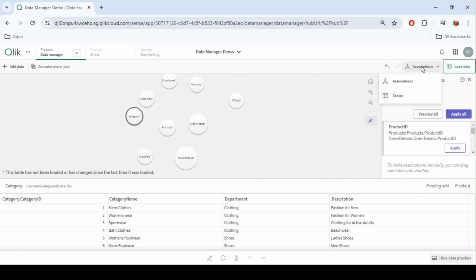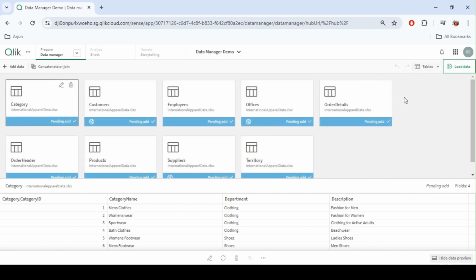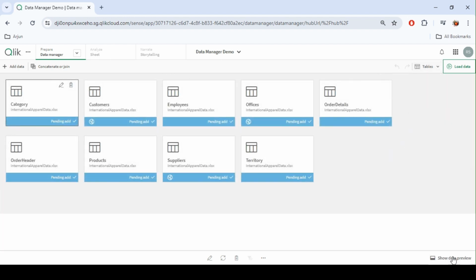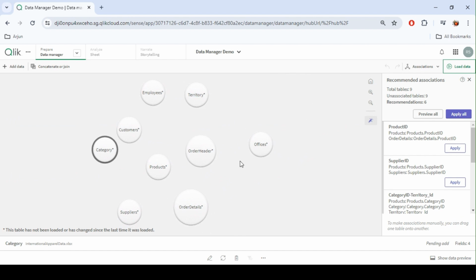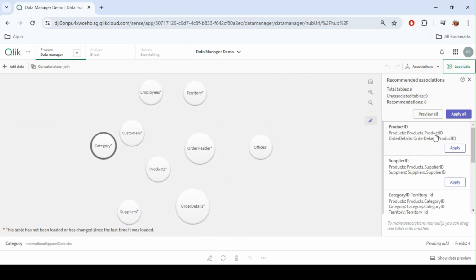So now we can see two options over here, associations and tables. When I click on tables, I can see the list of all the tables available. These are all the tables or sheets which I imported from the Excel file, or I can see them in the association view as well. Each bubble represents a table, and what we see on the right-hand side are all the recommendations or associations.